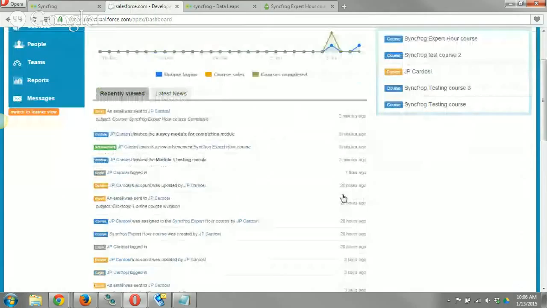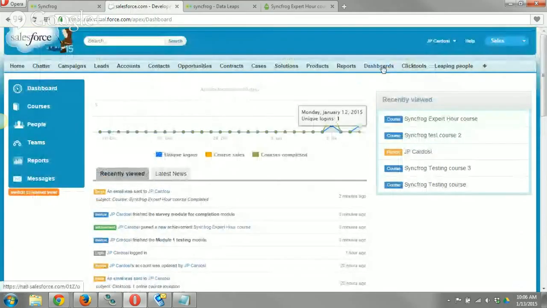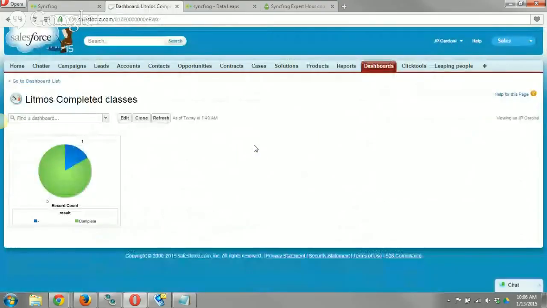And another reason why you might want to use a custom object is you can use your native dashboards as well. So what I did earlier today was I set up a Litmus dashboard, and all this is going to do is do a pie chart for record count of who's completed the course. And I did this off of a text field and set up a report and everything like that. So this is built into the native report ability. So I can set up all of my dashboards for all of my learners.